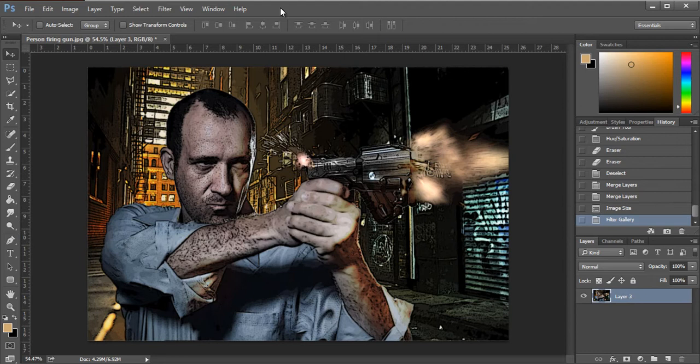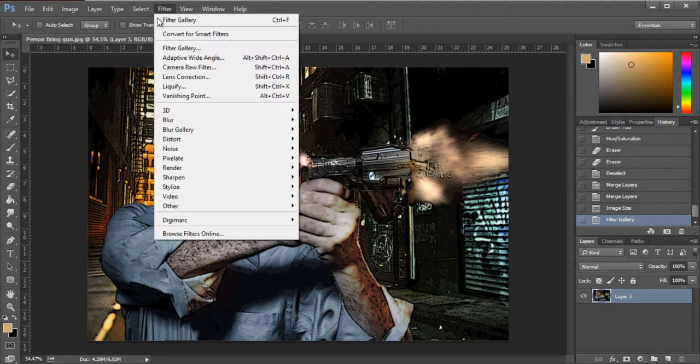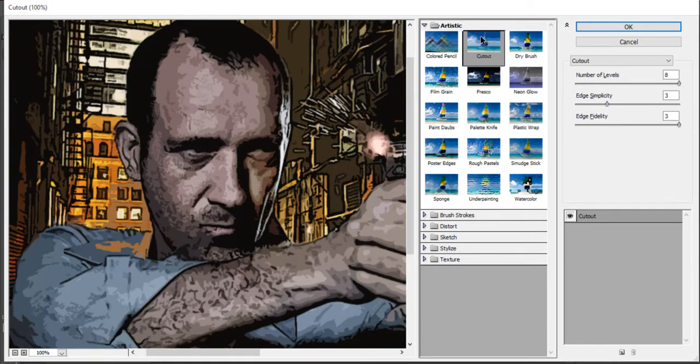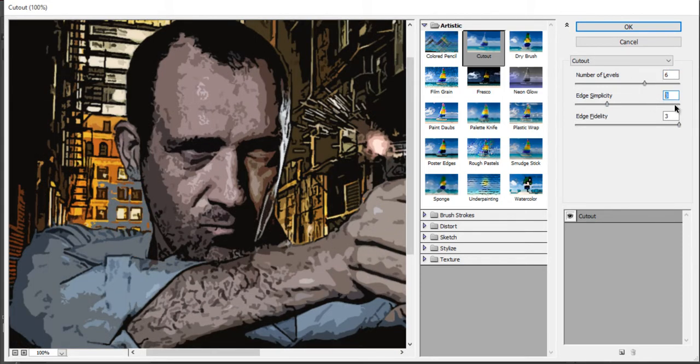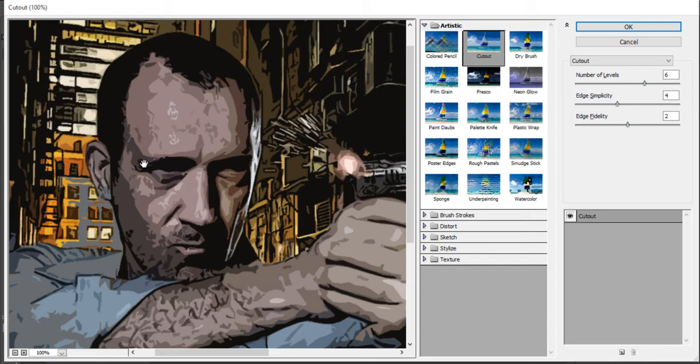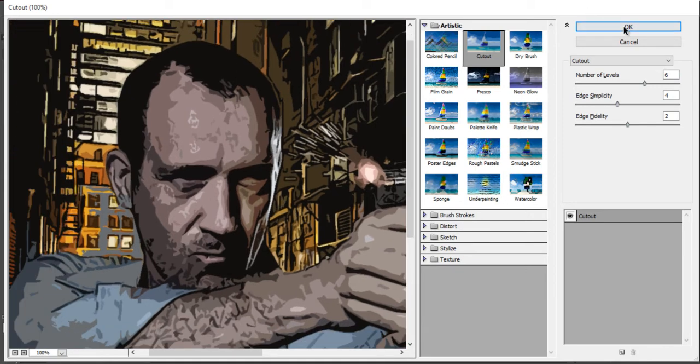And now we can again go to filter gallery. Be careful you don't click on the top one. That applies the last command, which was edges. We want to go to this filter gallery here. And this time we're going to choose cutout. And the values I want for cutout are number of levels should be 6, edge simplicity should be 4, and edge fidelity should be 2. Now we can see here that we've sort of lost all of the information on his eyes. And if you're okay with that, you can hit okay.